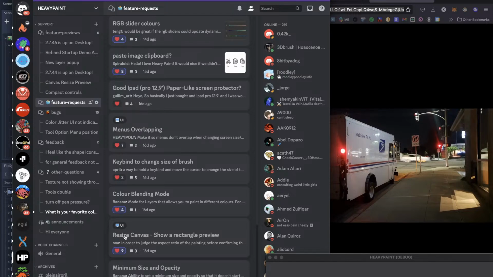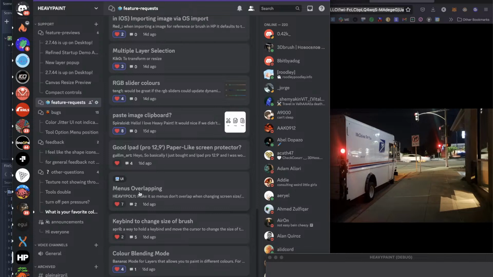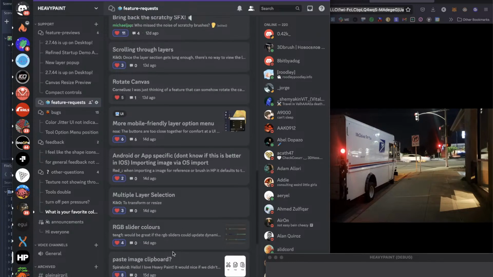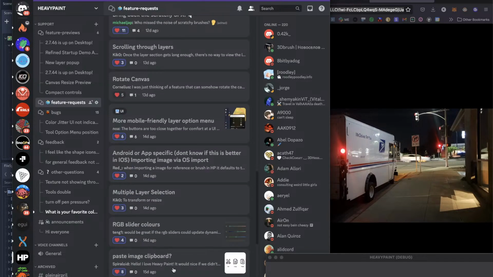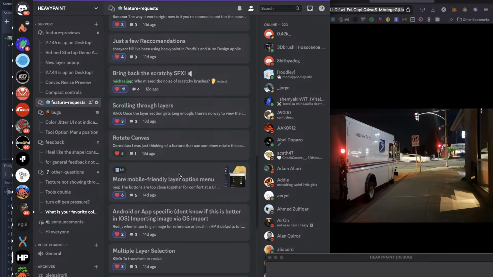I'll do it. There's still so many in here though. So see, we already did the resize canvas because a lot of people wanted that. What else do we want? Menus overlapping, that was done. Paste image, that has a lot of votes, but I don't know how to do that. Gotta look into it. This kind of file input, output, and OS type stuff is more tricky, because sometimes it's out of my control whether or not the engine can support that. Yeah, this kind of OS type stuff is difficult sometimes.